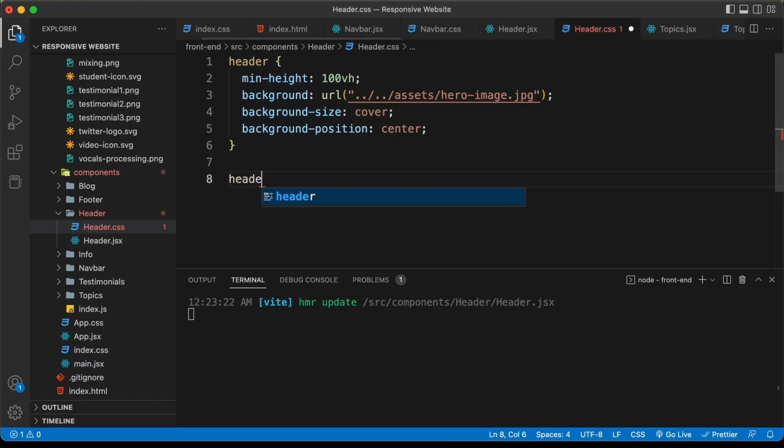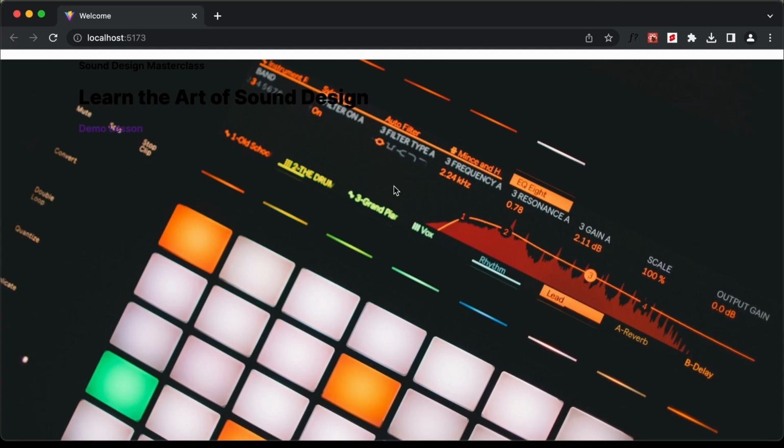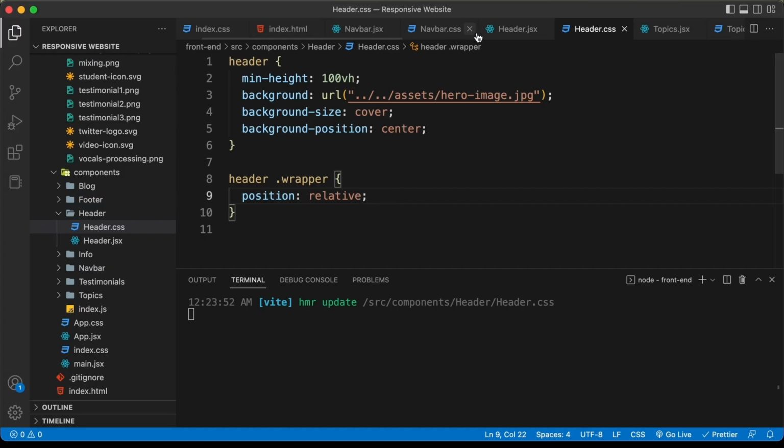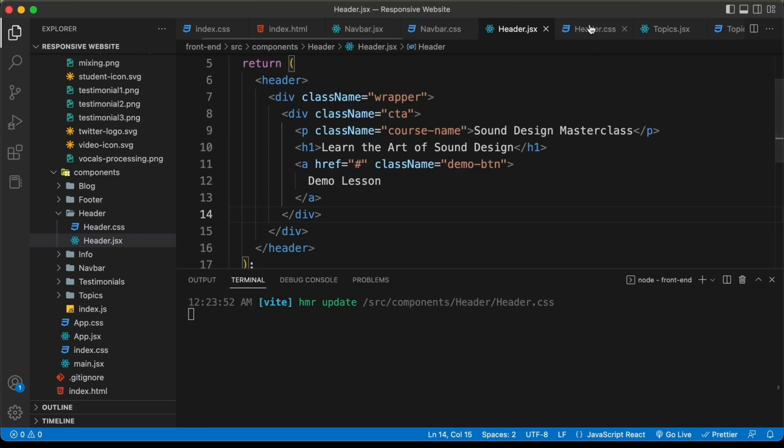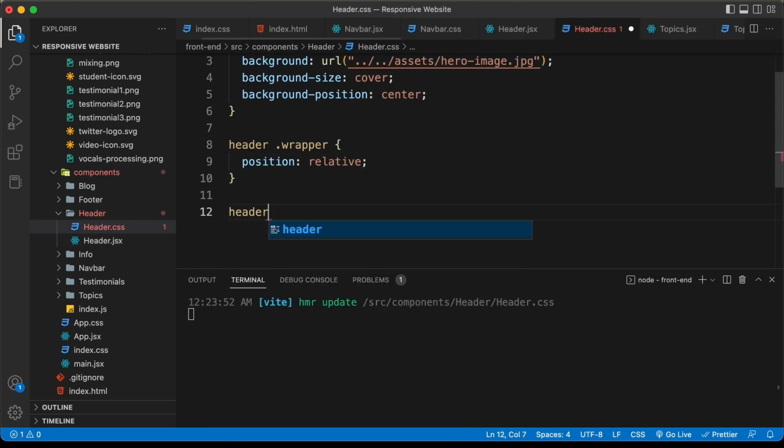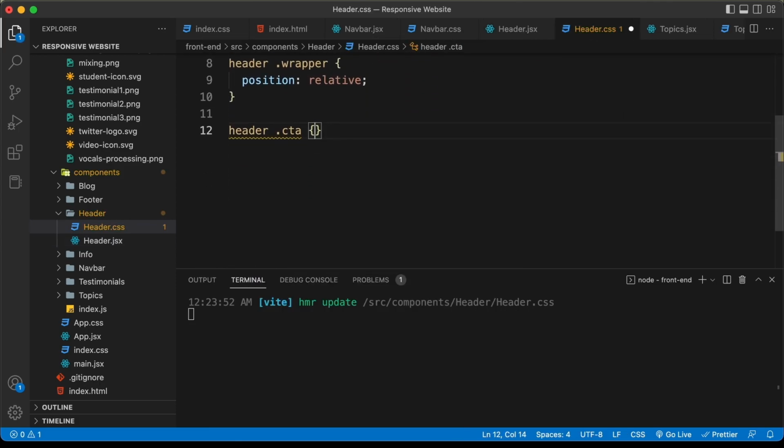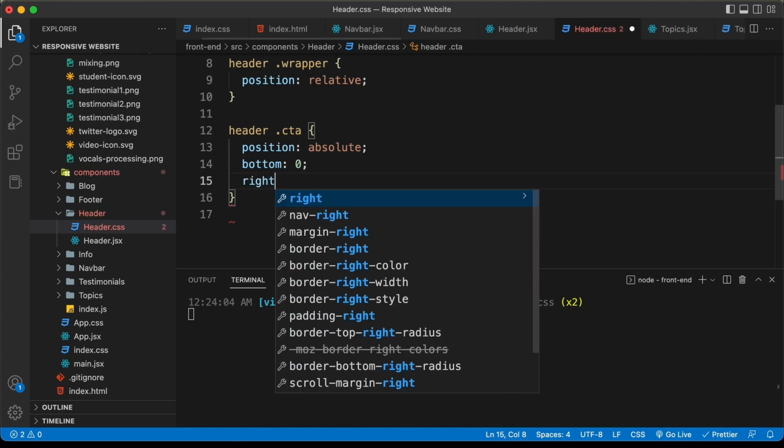So let's type header wrapper, and let's set the position to relative. And now let's style the CTA division right here. So let's type header CTA, and let's set the position to absolute, and we will set the bottom position to 0 and the right position to 0.